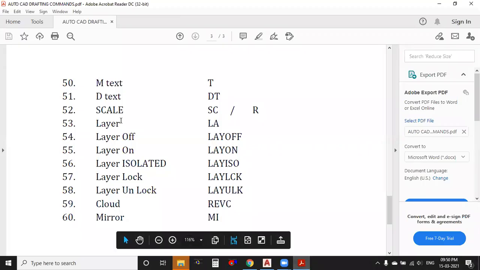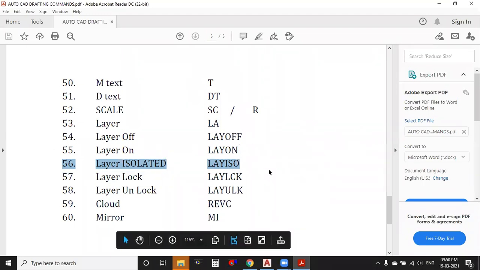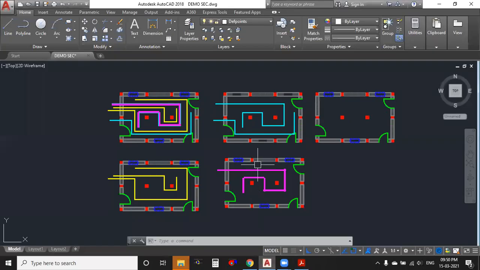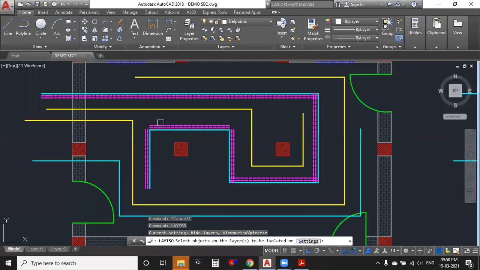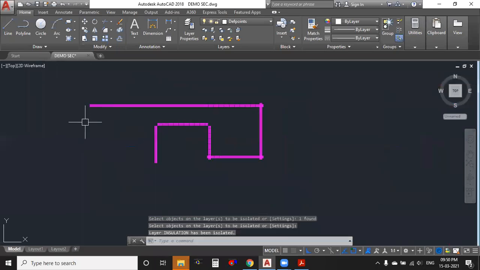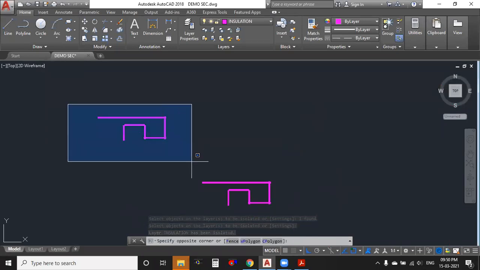The layer we created, layer off we have seen, layer on we have seen, then layer isolate. Layer isolate means if we want to highlight particular layers, for that we are going to use LAYISO. Just opening mine. See, in this one, we want only insulation. LAYISO, enter. I'm taking only insulation. Enter. Now what happened? Everything is hidden except insulation.